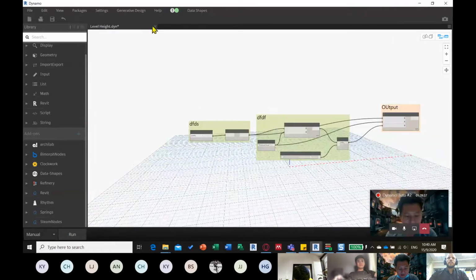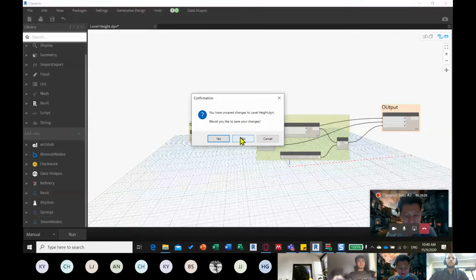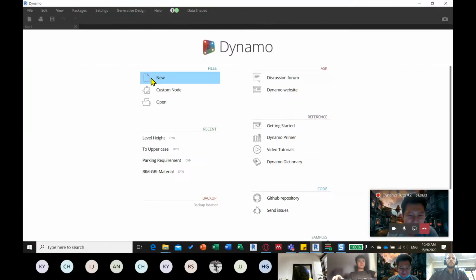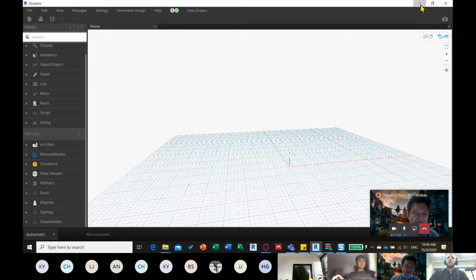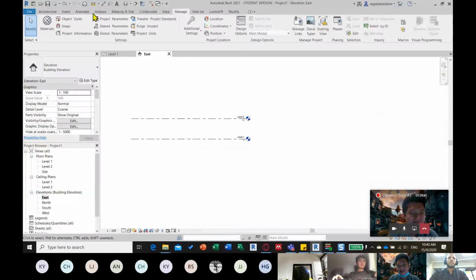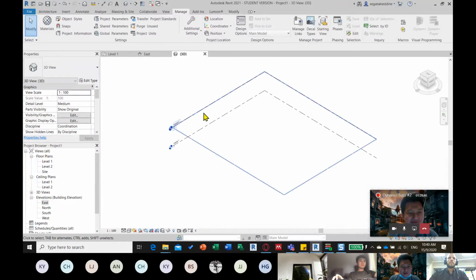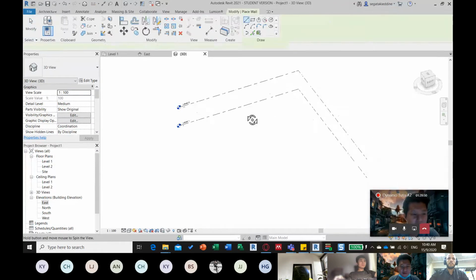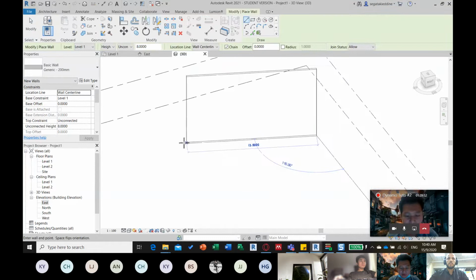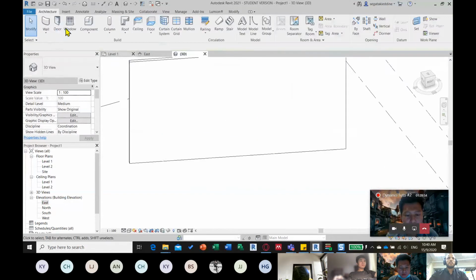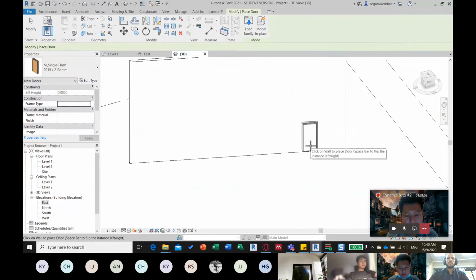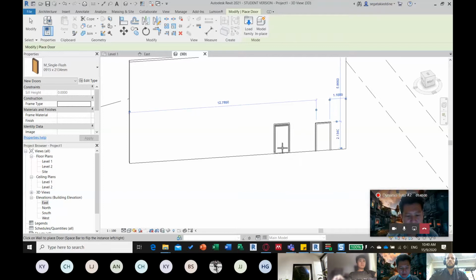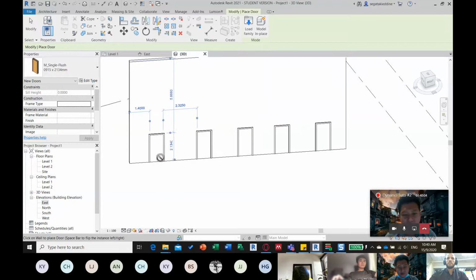Okay, let's forget about this script. Let's open a new Dynamo. Hey, let's play a game here. Let's say we have a wall like this, and we have 3 doors. Or let's say 5 doors. 1, 2, 3, 4, 5.